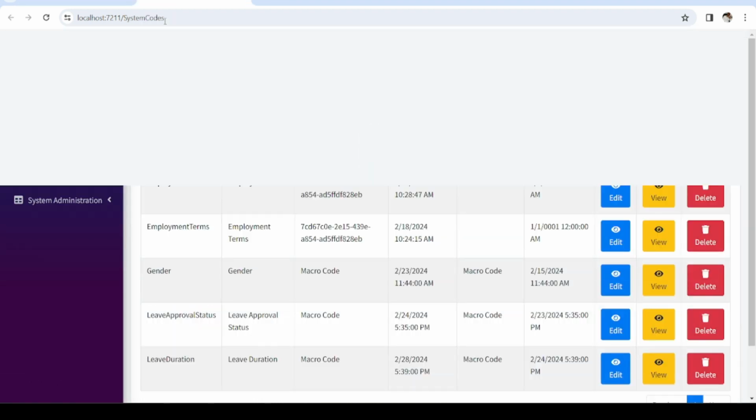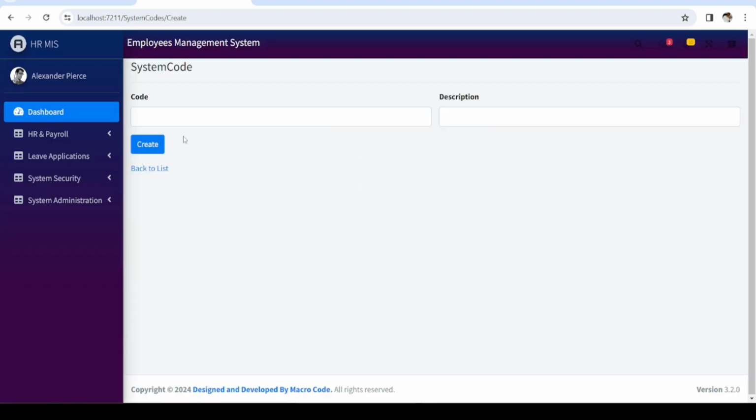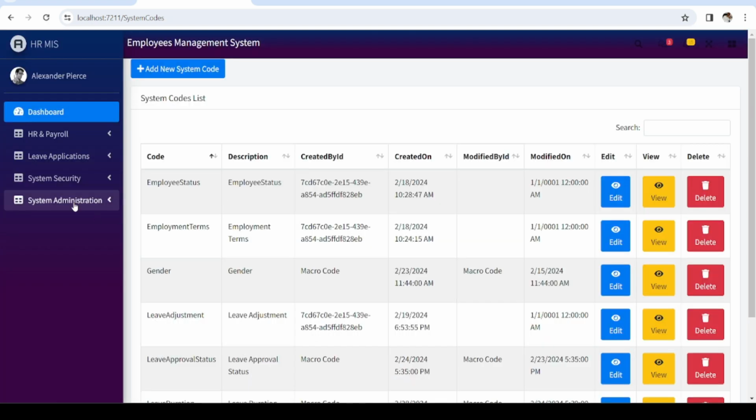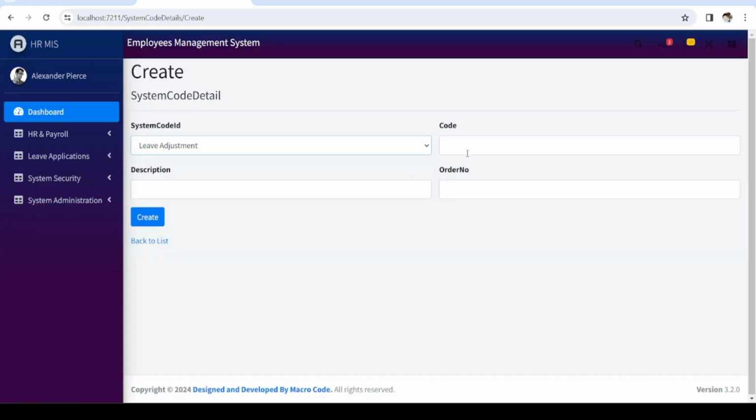We need to add our adjustment type. So I'm going to say our system code is the leave adjustment, and my description will be leave adjustment. Then if I create that, I'm going to the system code details, and I'm going to select my leave adjustment. I'll say the code is positive. So we have the positive adjustment and we have the negative adjustment.